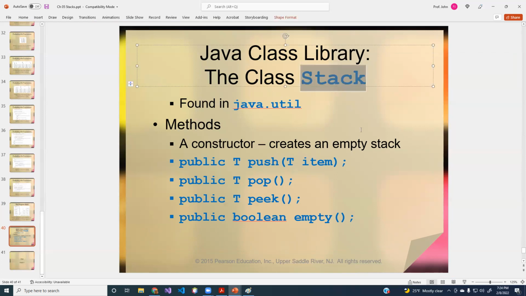So the Java class library has this class Stack in java.util. So import java.util.Stack, and you would be able to just create stacks and then call push, pop, peek, empty. Instead of isEmpty, they called it just empty.